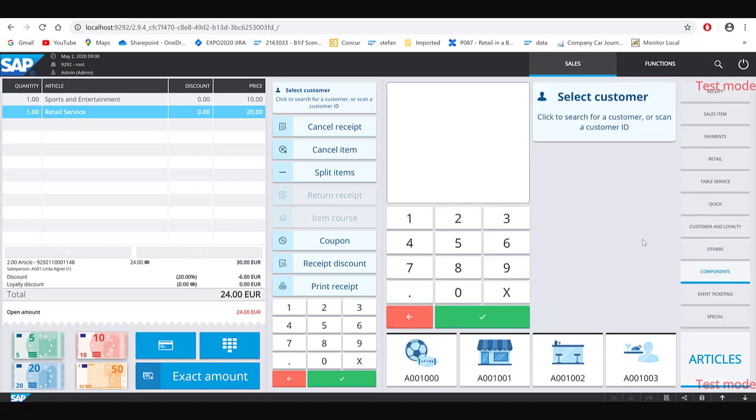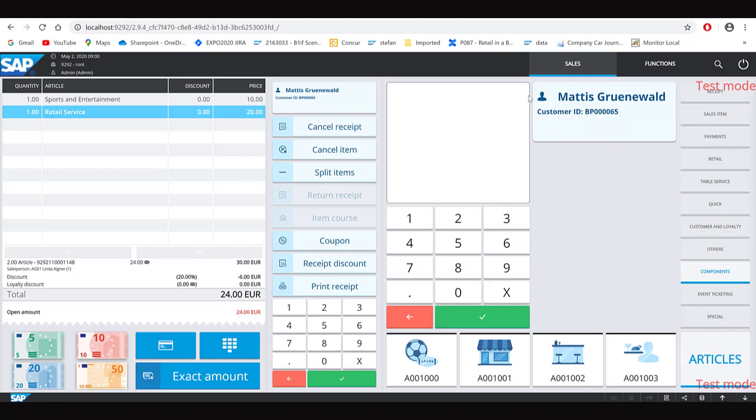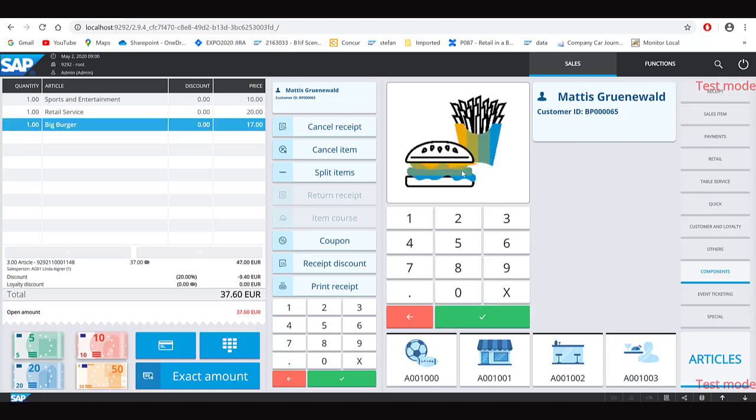Now we also have a concept of components. So here you can see that we have as of now 3 components. Customer selection component, so that when you select a customer, you can decide where you want to display this component, or the component for numpad. And as you see, we also have a new component for article image. So if you assign images to your articles in Customer Checkout Manager, then you can see them in this component.